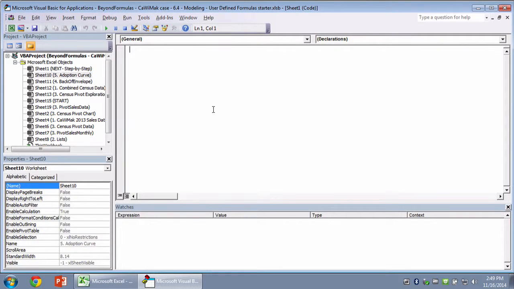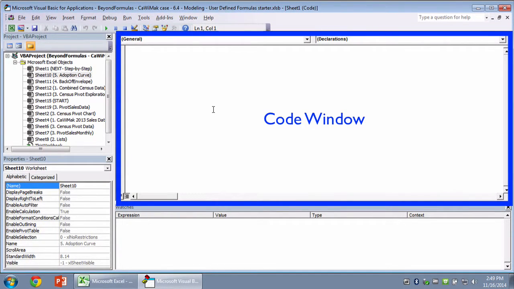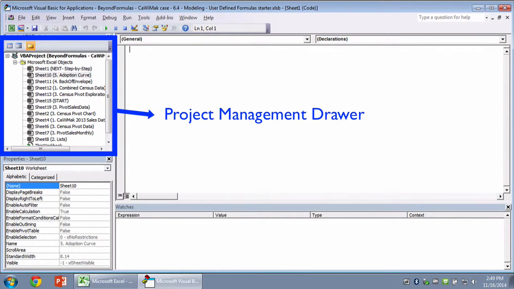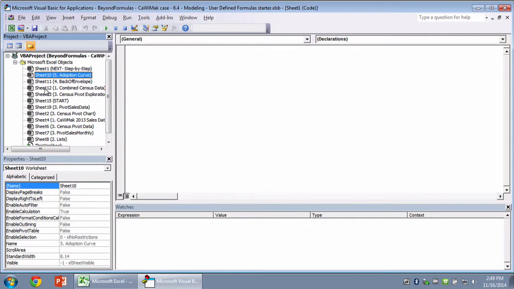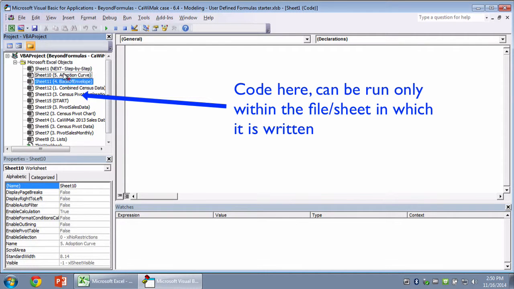Now that you're in Visual Basic, a couple of key elements stand out. The middle one is the code window, which is where you'll be composing your coding masterpiece. On the left-hand side, you'll see the project management drawer, made up of all your worksheets, hierarchically stacked within the file you're currently working in. Any code you write must have a scope, that is, the document to which it's going to apply. If you type your code into any one of these individual files, then that code will only be applicable and only be callable by functions in that sheet.